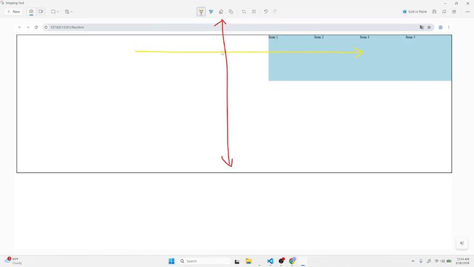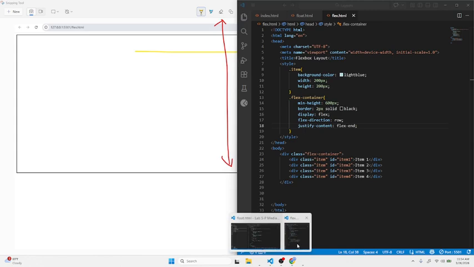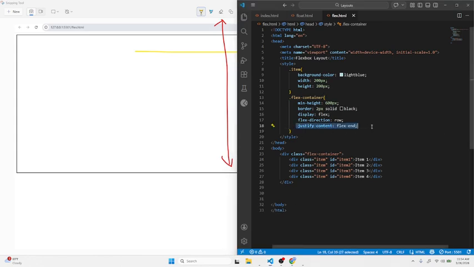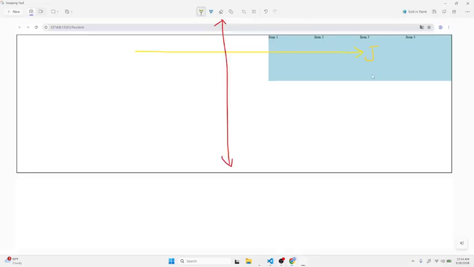So if you want to move your elements, these items, along the main axis, you have to use the property justify content. Right now, we saw that we set justify content to flex end, due to which these elements moved to the flex end side. Why? Because we are moving it along the main axis. The main axis is this one, the x-axis. So if we have to move the elements along the main axis, we have to use the justify content property.